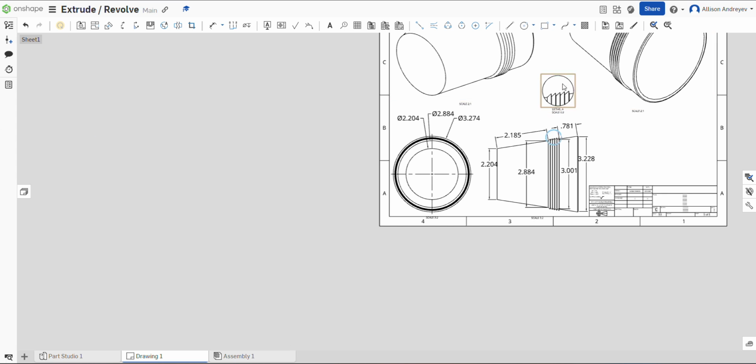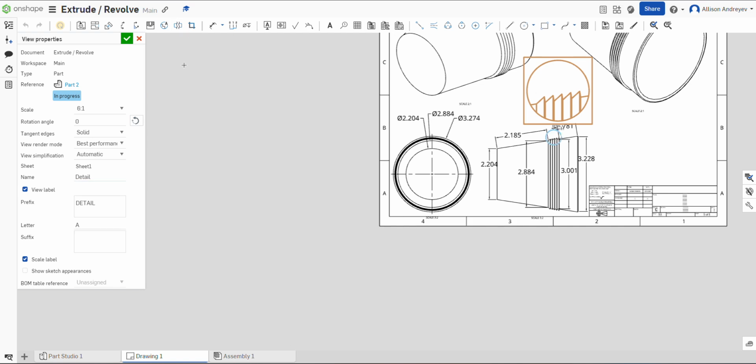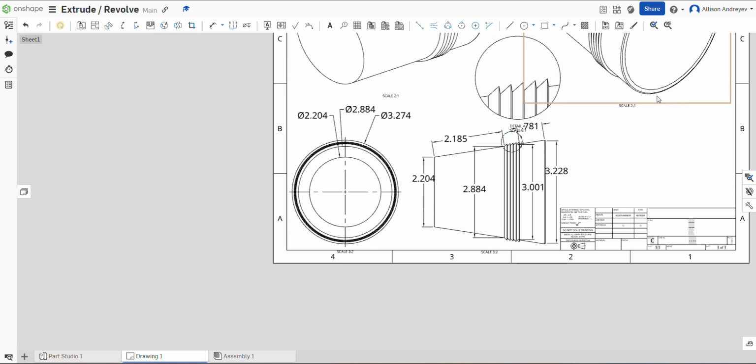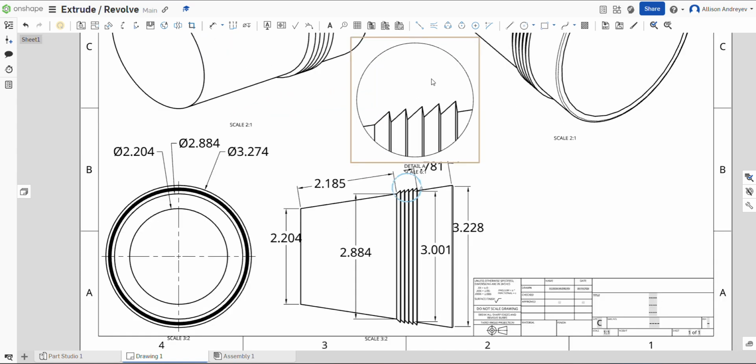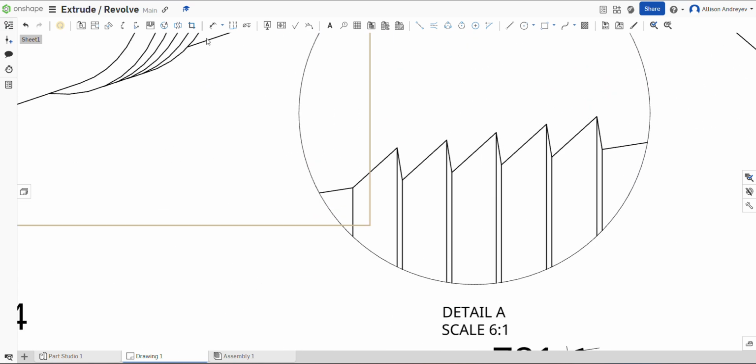And I do not like the scale actually, so I'm gonna click on view properties. I want to make it bigger, like 6:1 maybe. That's better. A little better, but it's kind of small, but we'll have to deal with it. But let me drag this up a little bit. Okay. So with this detail view, I can be more specific about my dimensions.